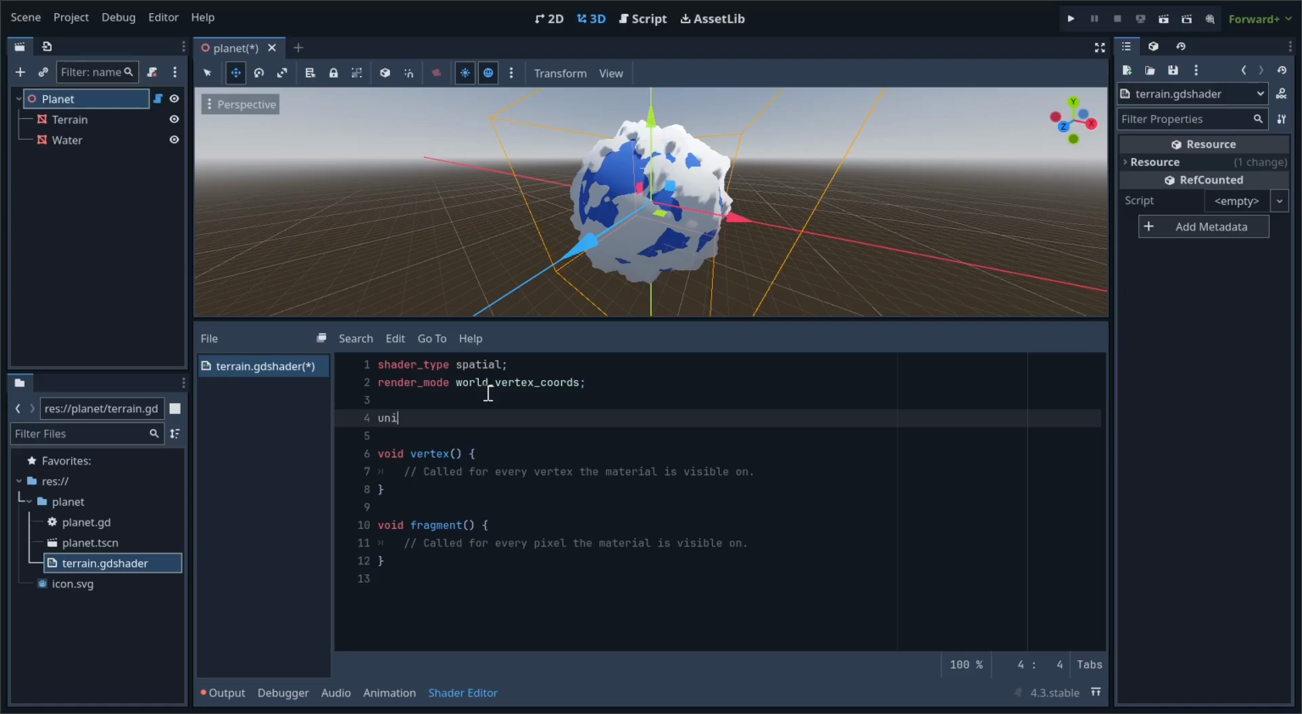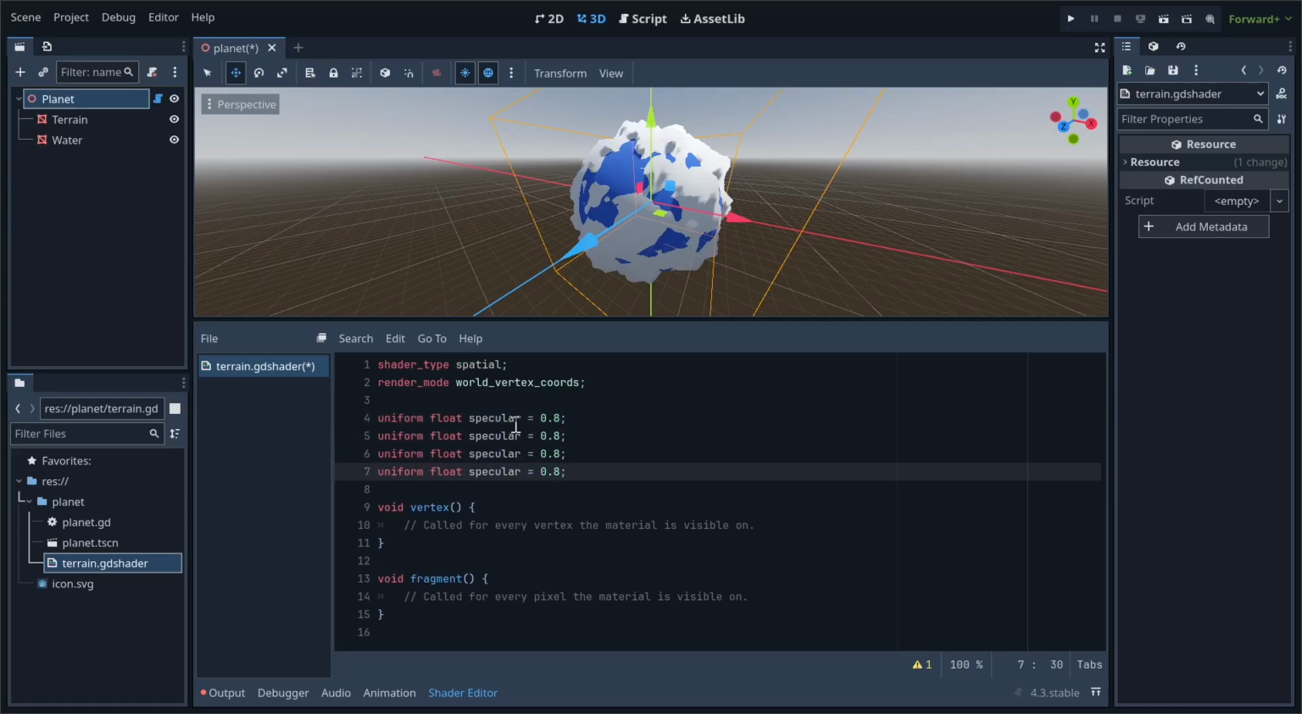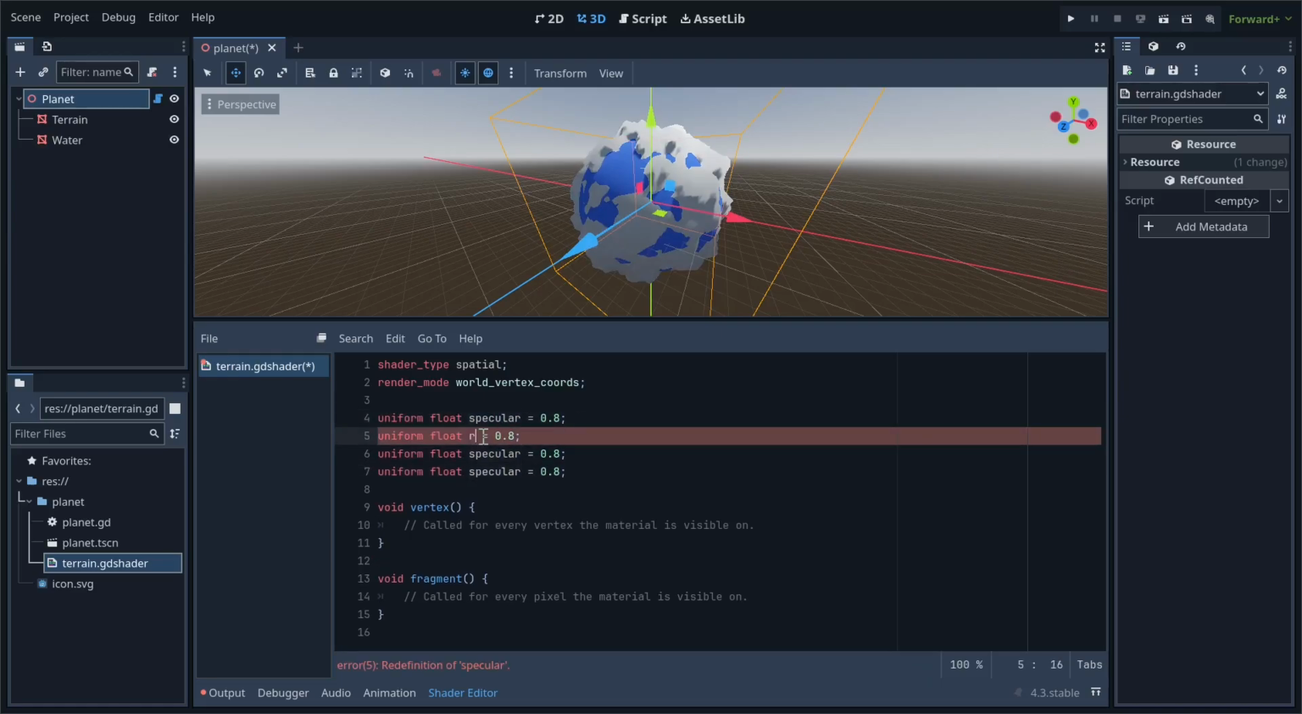So let's just do uniform float. The first is going to be specular, which I'll set to 0.8 by default. Then let's copy and paste this 3 times. The second one is going to be called roughness, and I'll set it to be 0.6 by default.